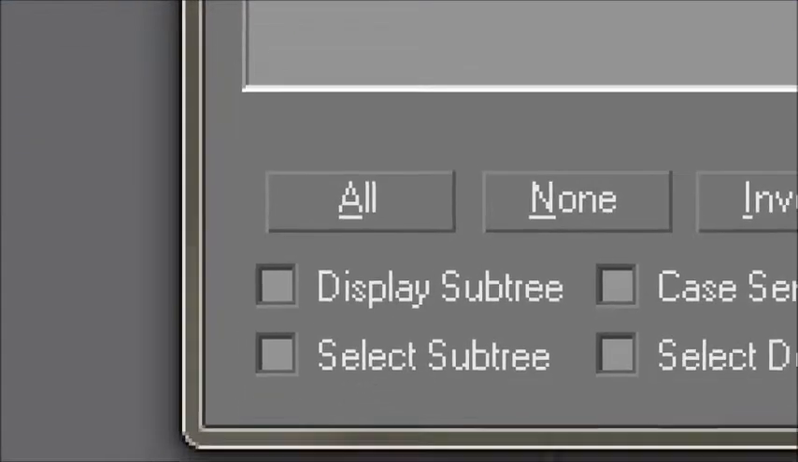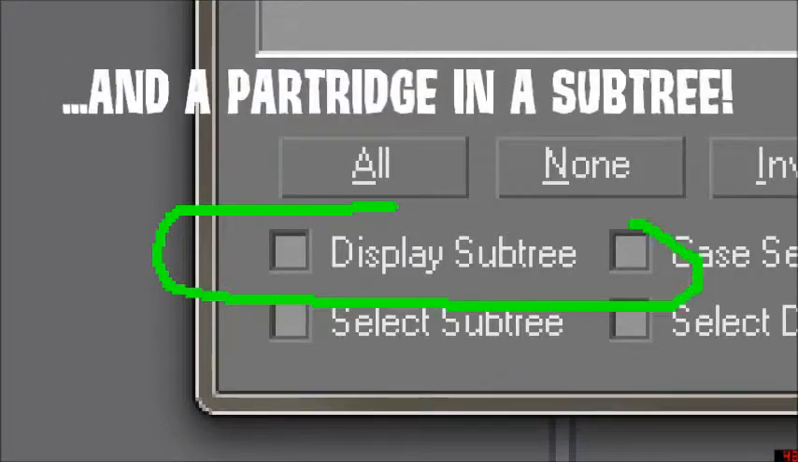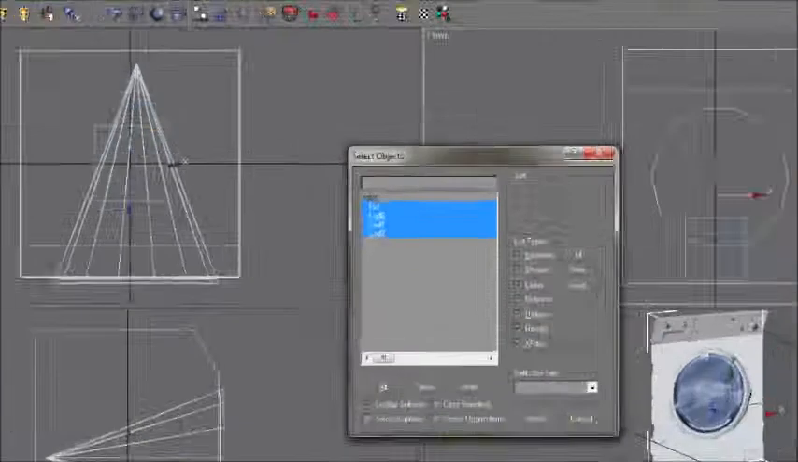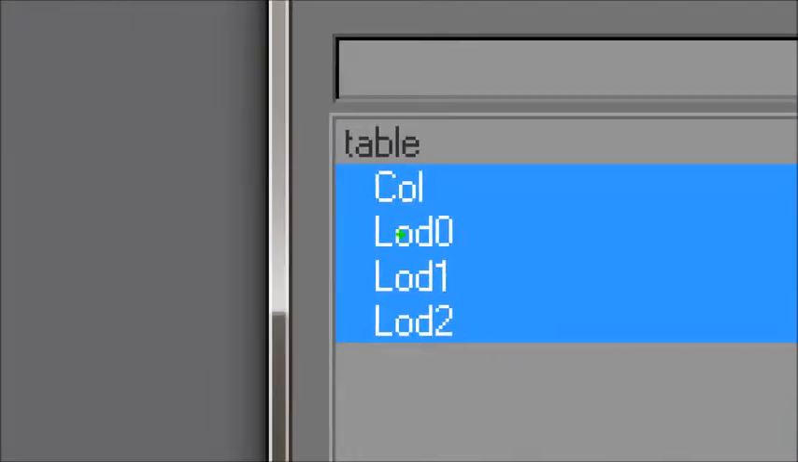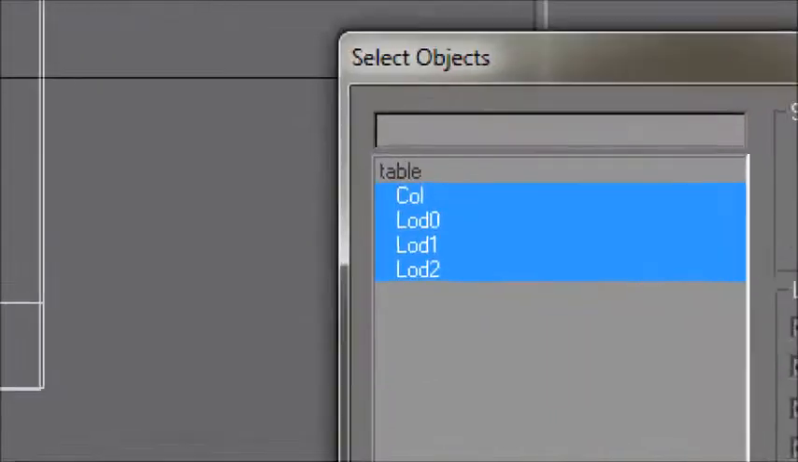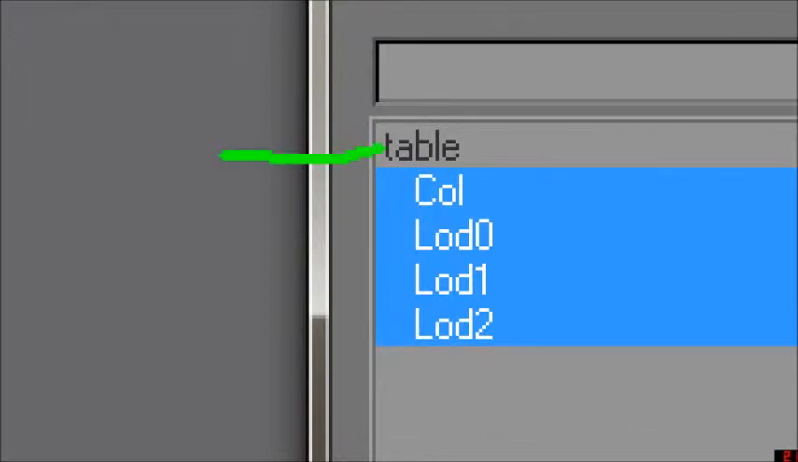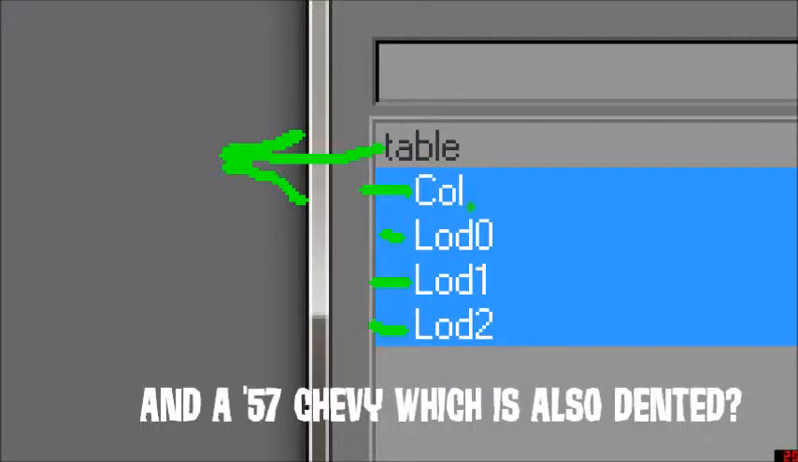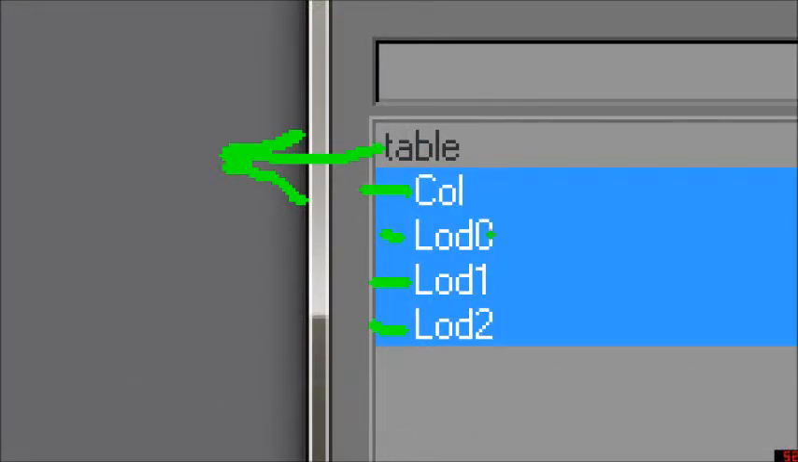That's because down here is the magical box, display subtree, and you need to have a check mark in there. So we click the check mark. Aha! Check it out. You should now have a master node which is, well, actually not indented, it's sort of over to the left. But your collision, your LOD 0, LOD 1, and LOD 2, and they should be in this order, by the way. If you put a space, or if they're not in collision, 0, 1, and 2, you probably named one of them wrong, and you definitely want to go back and fix that.